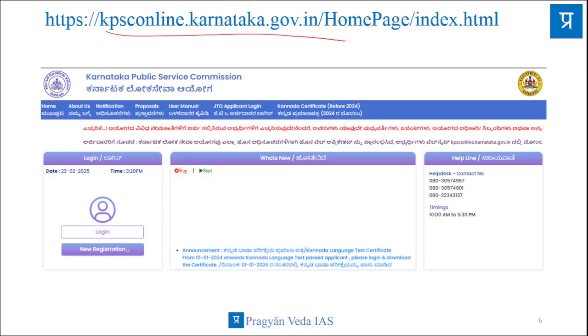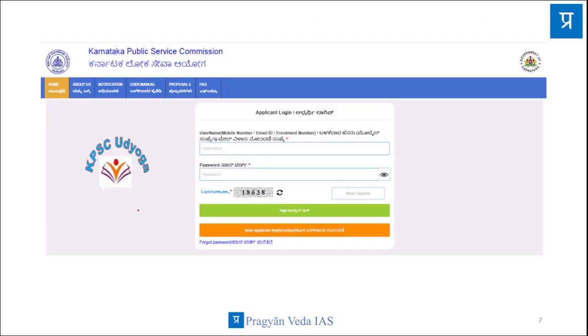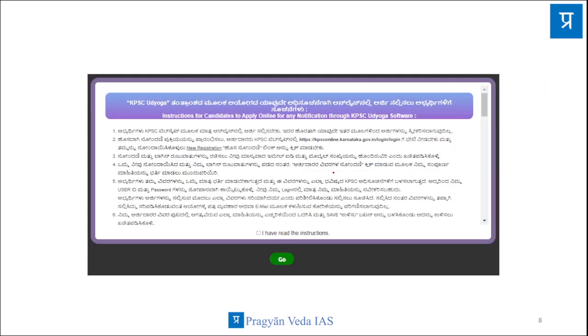Those who are already cleared, I think, prelims, need not go to register for new registration. Just log in with your previous credentials. You would have already filled all the details that were requested in the prelims itself. Just put the username and the password. Username can be mobile number, email ID, or enrollment number. Just put that and password and write this captcha which appears here. Once you click sign in, it will enter and then there will be an instructions page that opens. Read through all the instructions carefully and click I have read the instructions and go.